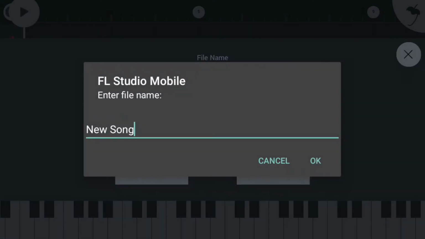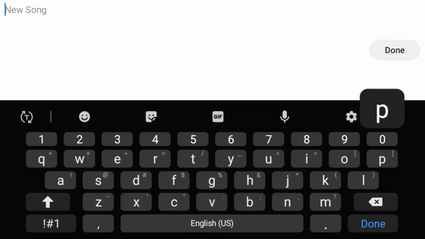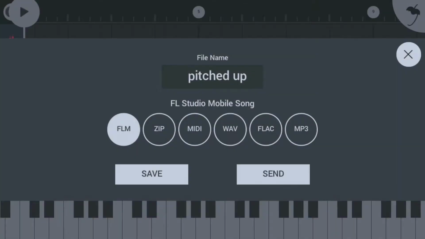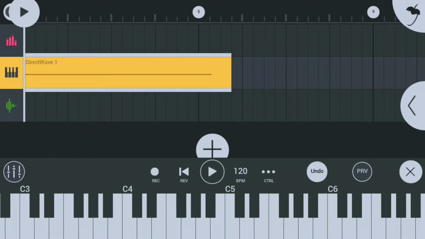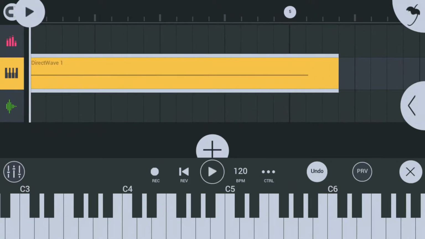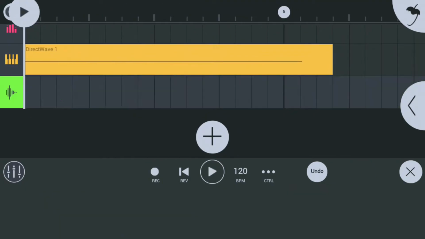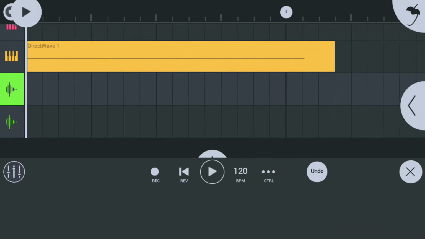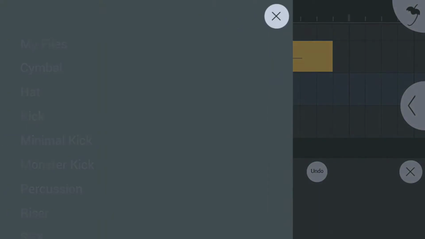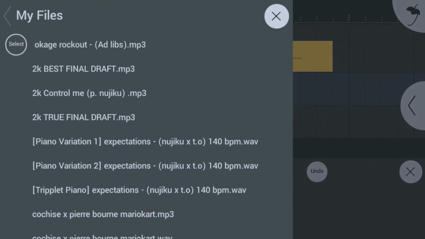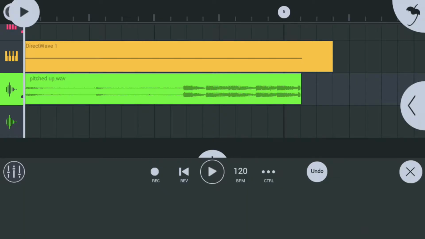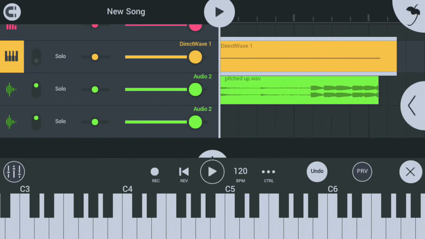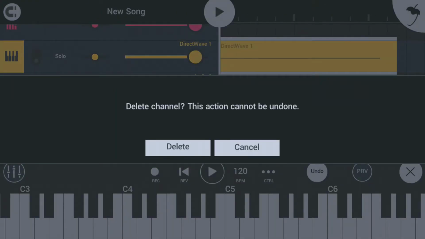Make it a WAV file. Okay, all right. So now that it's a WAV file, we don't need this anymore. What we can do is clone the audio track here and then grab what we just exported. All right, it's right there. So we don't need this anymore. You could even delete it if you want.